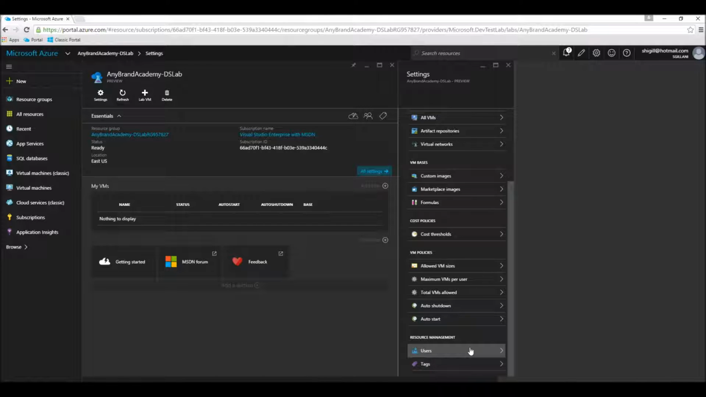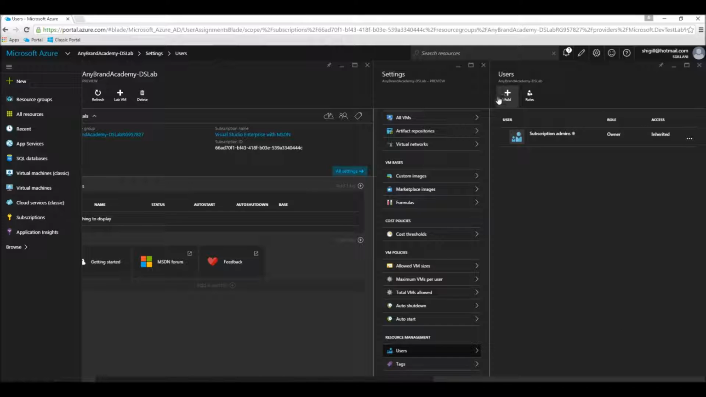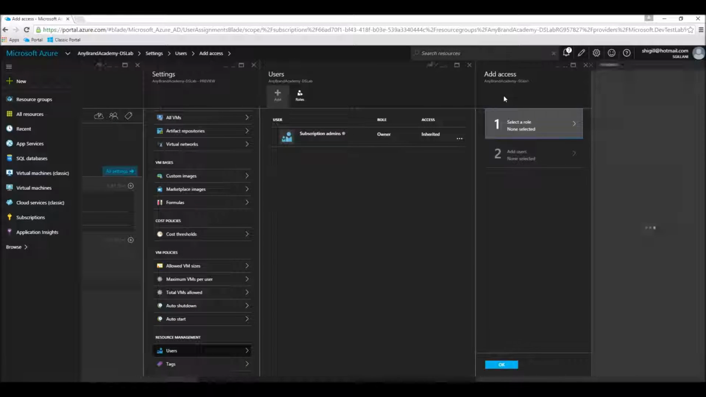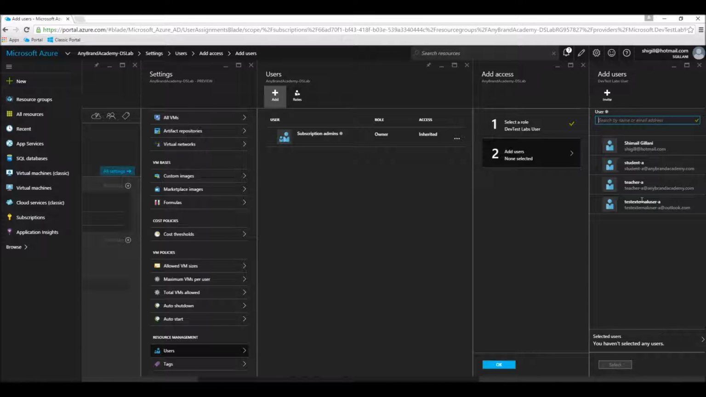Remember, we have to create three different users for this data science lab: the teacher, the student, and the external user. Click on the users setting, click on the add button, select the dev test lab users role. Once you select the role, the users available in my Azure Active Directory will start appearing.